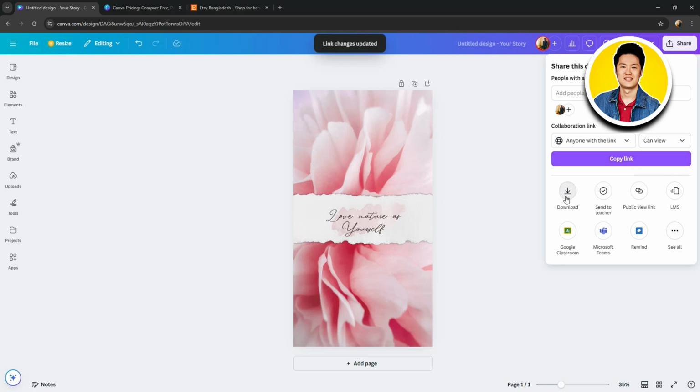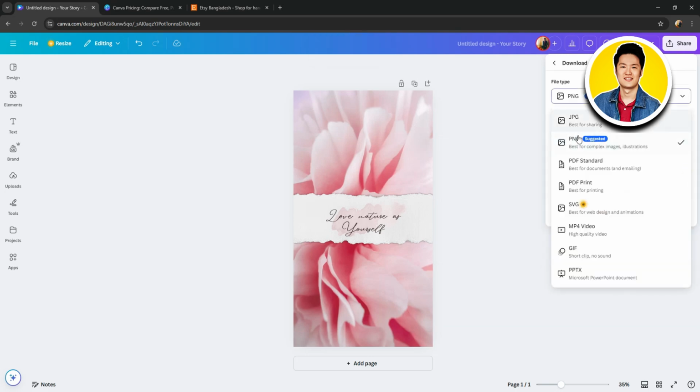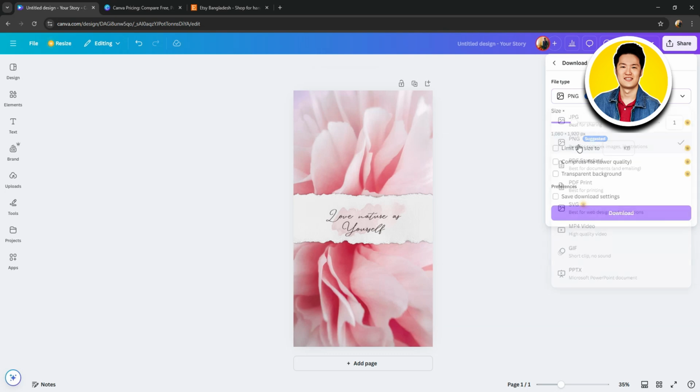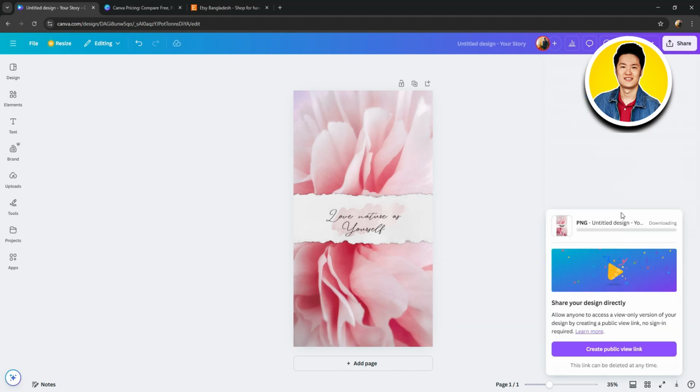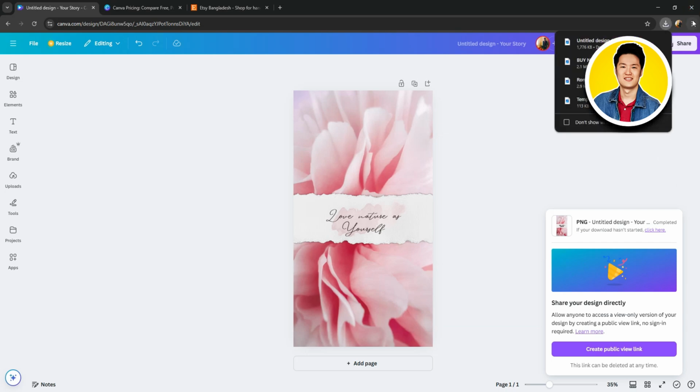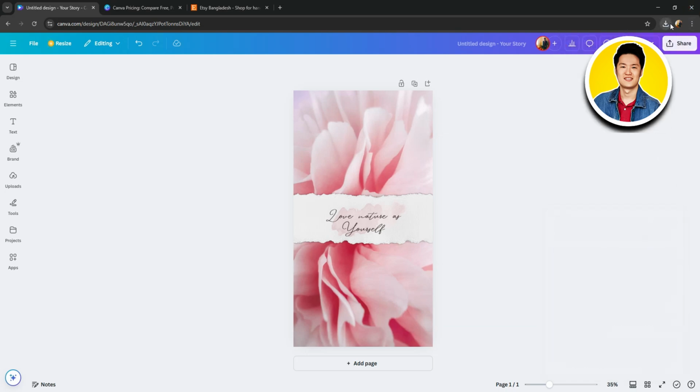Now click on Download right here. Then, set the file type from these options. I will go with PNG and click on Download. After that, just give it some time to load up and it will start downloading onto your computer. And as you can see, it's now being downloaded. And once it's done downloading, you will find it in your device.